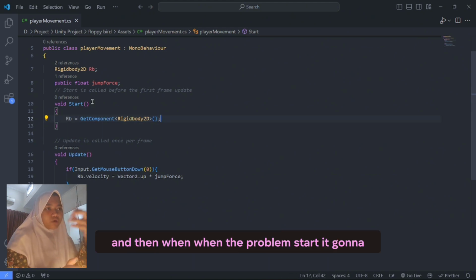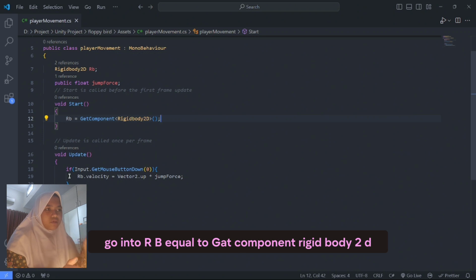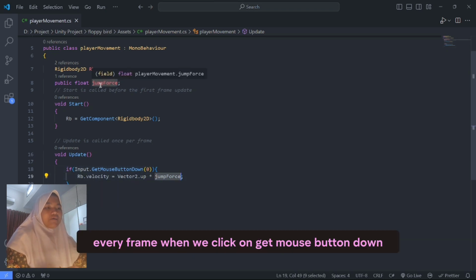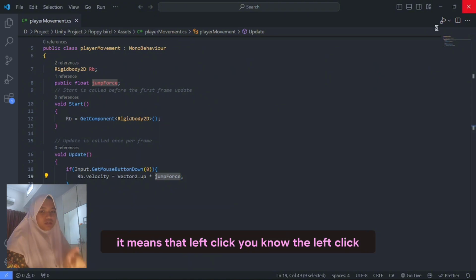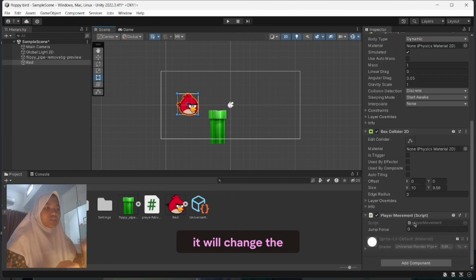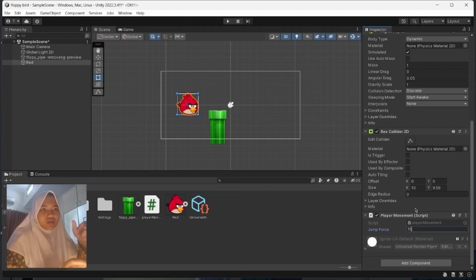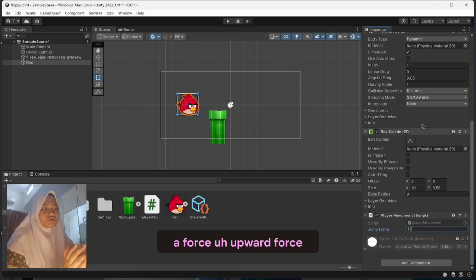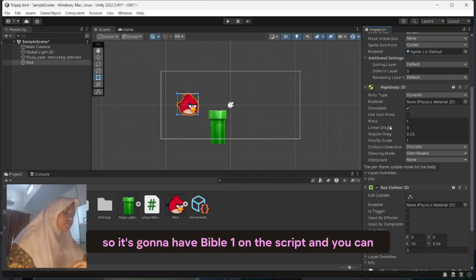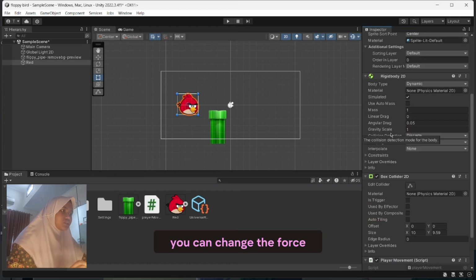And then when the program starts, it's going to set rb equal to GetComponent Rigidbody 2D, and then void Update is run every frame. So every frame, when we click GetMouseButtonDown, it means the left mouse button, or tap on the phone, it will change the x-axis and y-axis direction into an upward force. So we can set the public variable, so it's going to have PlayerMovement on the script, and you can change the force.